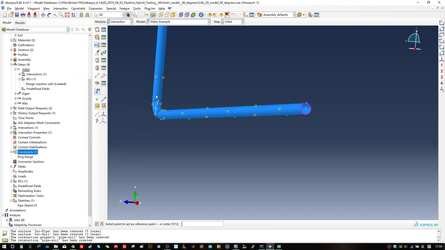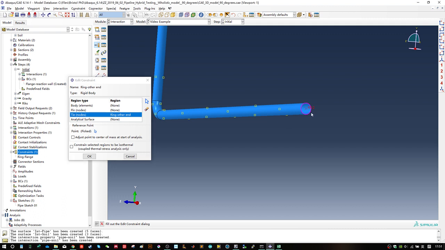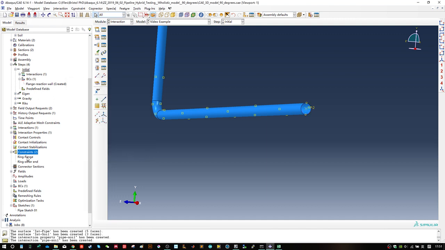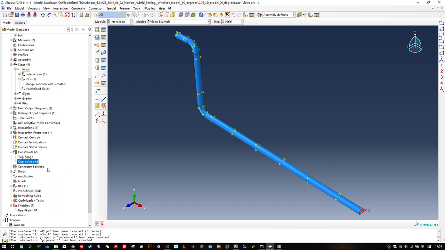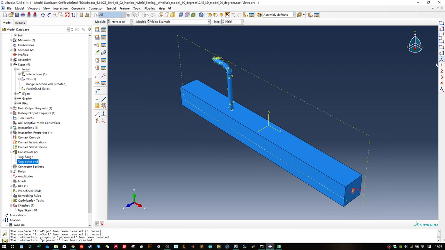Point another reference point at the center of the section. Yes. Select the reference point. That one. Yeah. Yes. Selected. No problem. Double check if it's correct. Yes, it is. Yes, they are both correct.